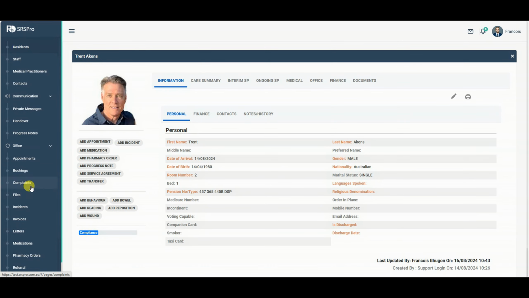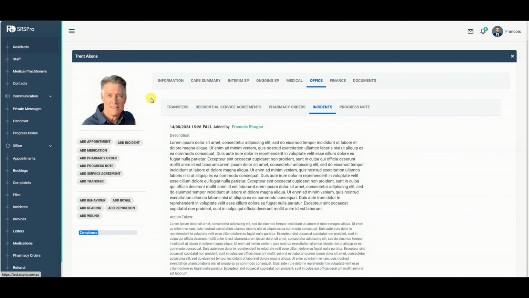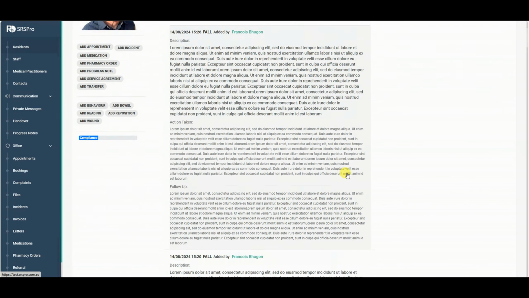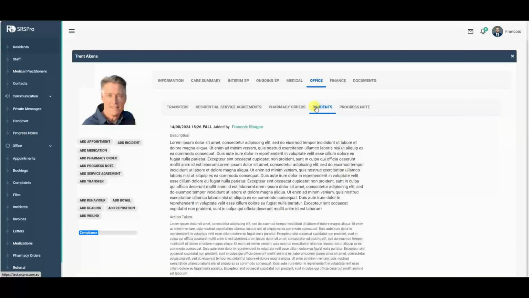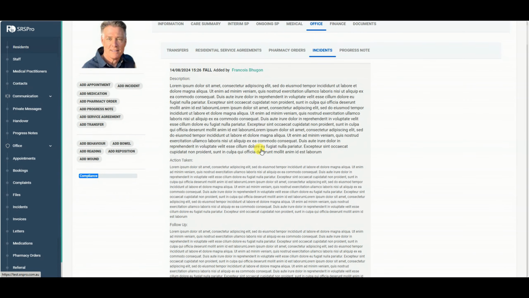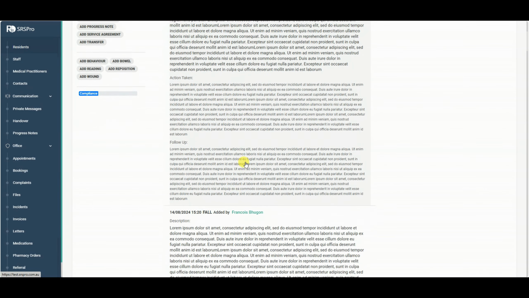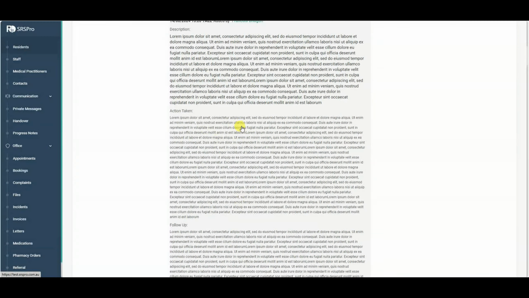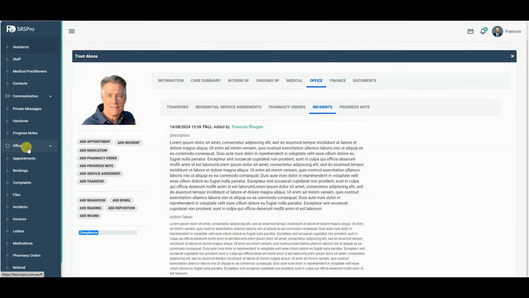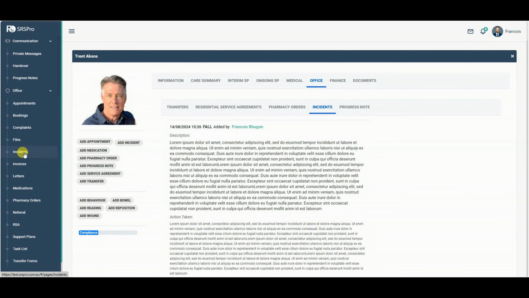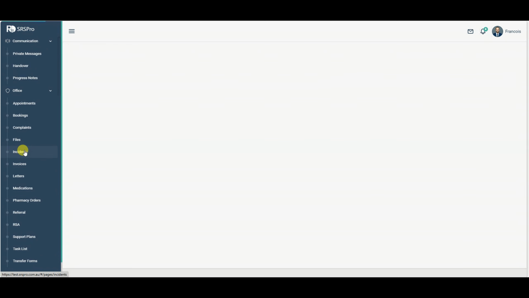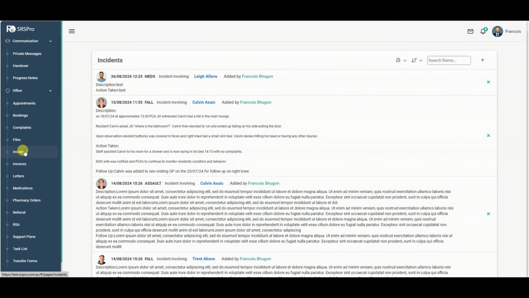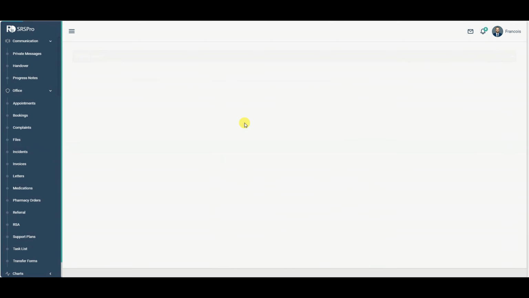So next we'll have incidents. Under each resident you'll see the incidents they were involved in as history. Disregard this text, it's just for testing purposes, it's not real information from an incident. And then you'll also see the incident section under the office. This will be the easiest place for somebody to reference the latest incidents, or all the incidents, for auditing, and where you'll create an incident from.